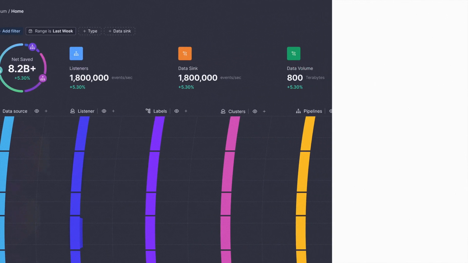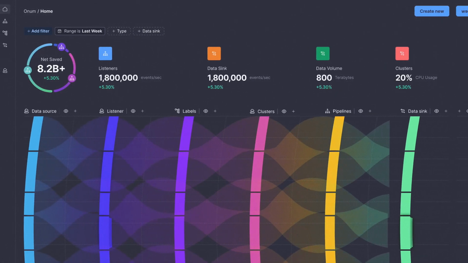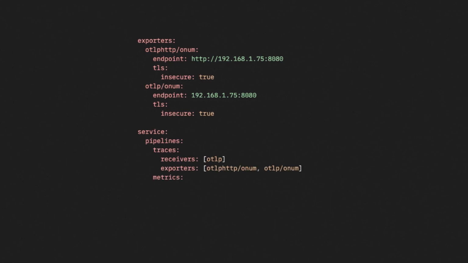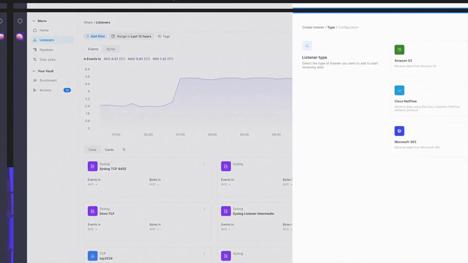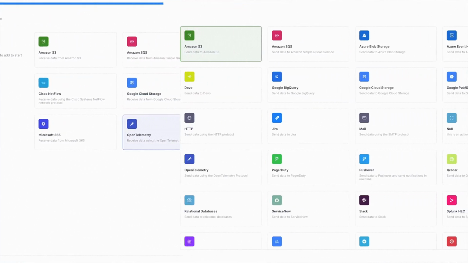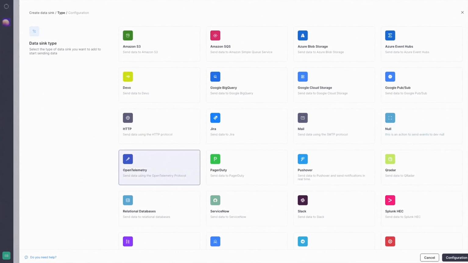Expanding cloud environments, complex infrastructure, and tool sprawl flood teams with logs, metrics, and traces, which means telemetry is vital but hard to manage. Use OpenTelemetry, now the industry standard for data collection, as a listener in Onum to centralize all your telemetry data, and then send it to various monitoring tools using the OpenTelemetry Data Sync.